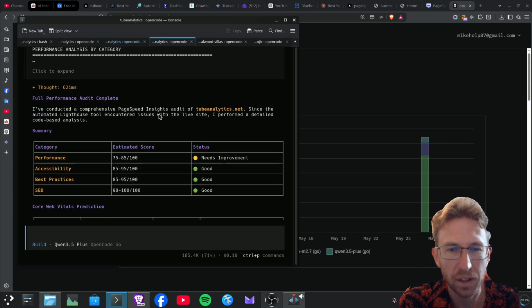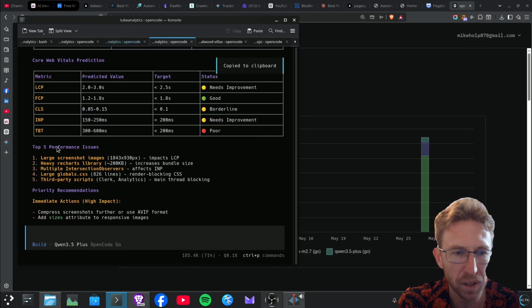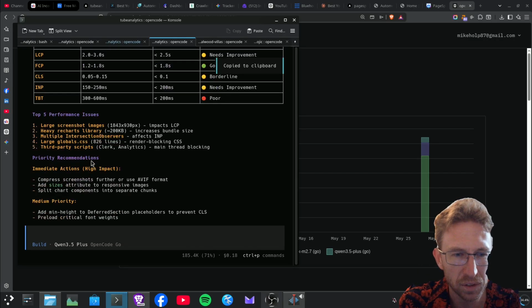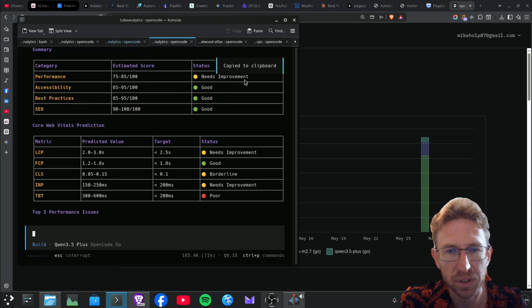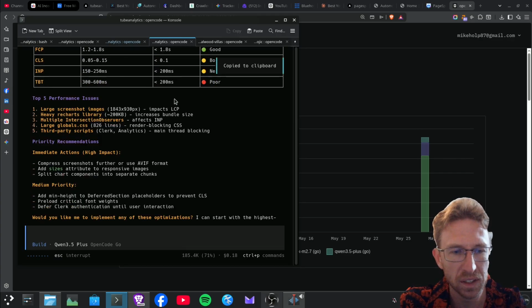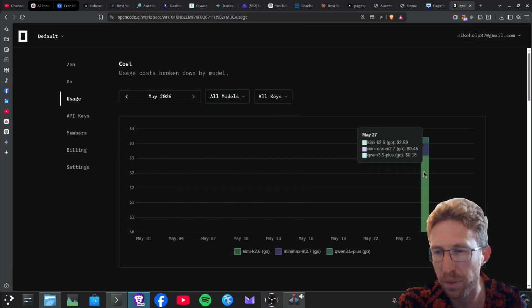We can see the entire PageSpeed report over here, so it looks like the performance needs some improvement. Top 5 performance issues: I've got large screenshot images, so we need to resize those, a large global.css, as well as third-party scripts, Clerk, and analytics. And now by using this custom skill that we've installed for Google PageSpeed Insights, it has identified all of the performance issues, and now it's just going to go ahead and start fixing these up. And currently I've only spent about $2.60 on Kimi 2.6 and just pennies on Minimax and Qwen 3.5.